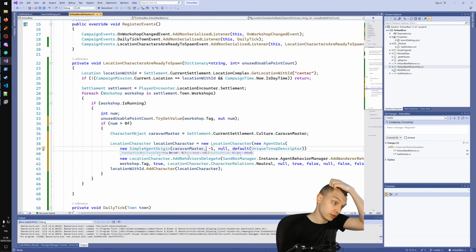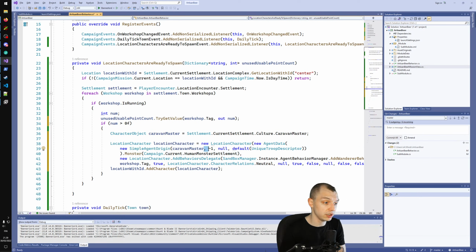You see that if I press Control Shift Space here, Visual Studio will show you the arguments for this method, and you actually see the default arguments for each position. That is what the brackets and then equals something mean. These are the default arguments. If you look at them, it's -1, null, and the default descriptor. All of this stuff is just the default arguments, so we don't need any of that.